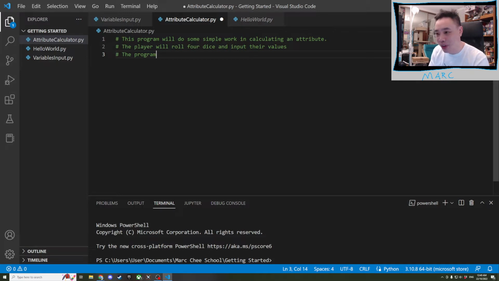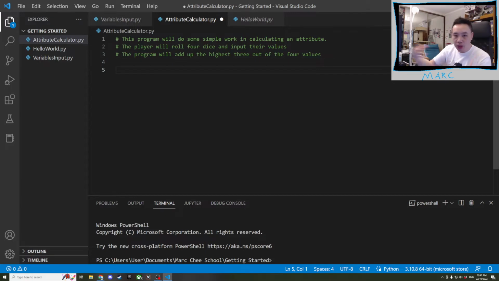But I'll say the program will add up the highest 3 out of the 4 values. So we've got an interesting thing going on here where I know what I'm going to do, and I know how a human would think about how to do it, but what I need to do is break this down into some simple ideas that my Python program is going to be able to handle. So we can start off with the basics.